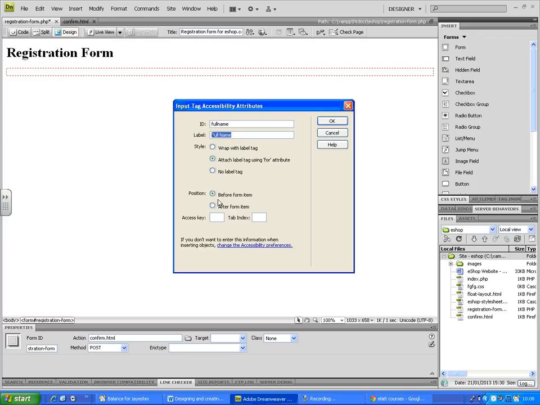Okay. Then the position, whether you want to display labels before the text field or after the text field. So select before. Access keys and tab indexes, you can mention. Access key is a shortcut key. So on a keyboard, if you press any key, the cursor will highlight that text field. Okay. I try and avoid it sometimes because it might conflict with your existing shortcuts. So try and avoid that.